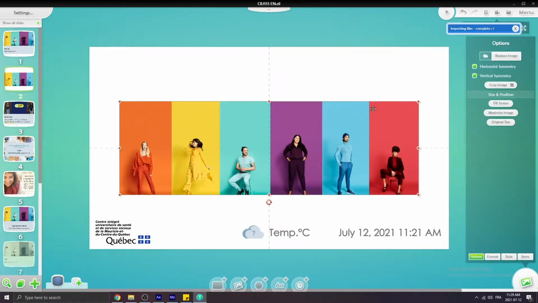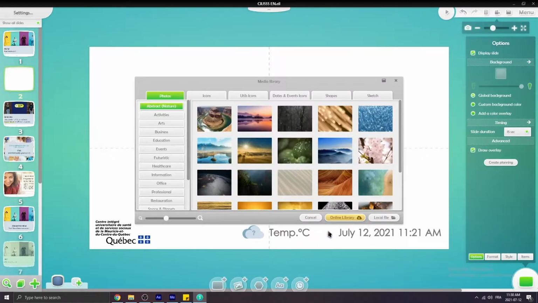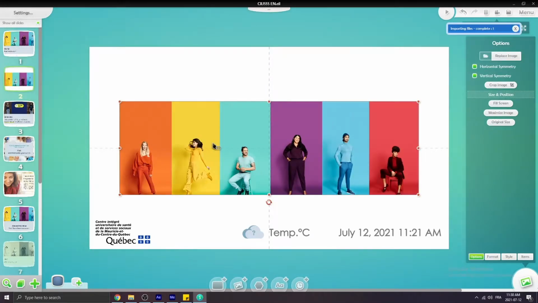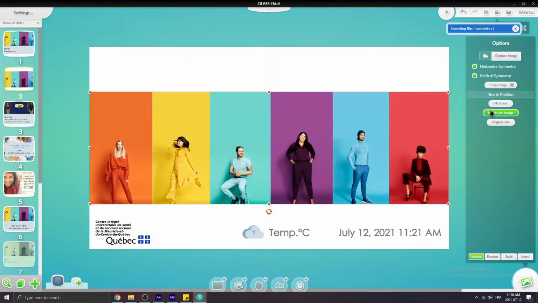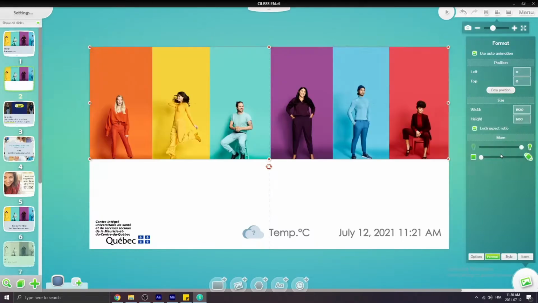Another way of inserting an image is to insert a multimedia file. Again, I proceed to my local files, then select the image and click Open. Under the Options tab, I will maximize the image's size. And under the Format tab, I select Easy Position, then place the image at the top of the slide.